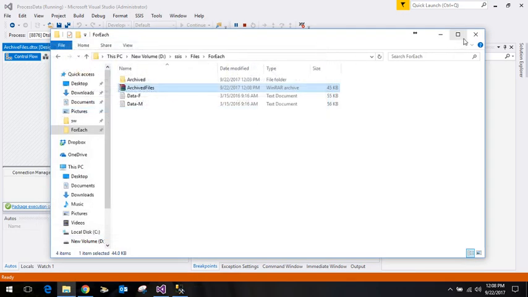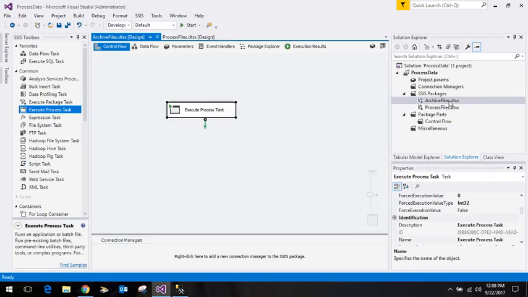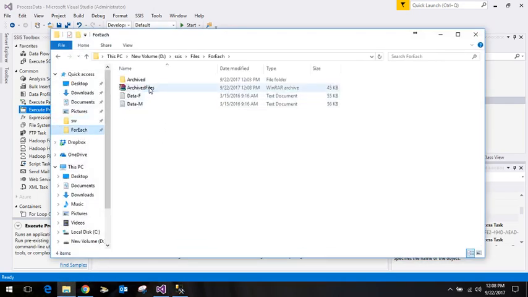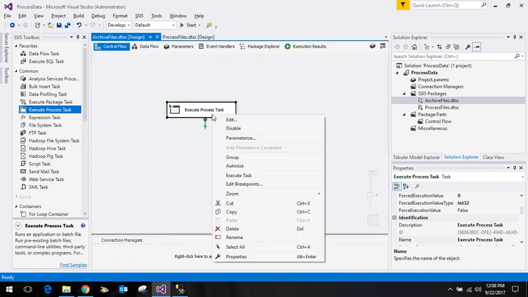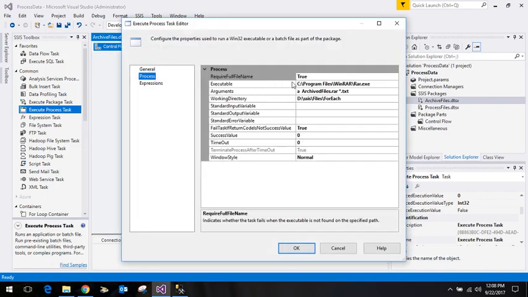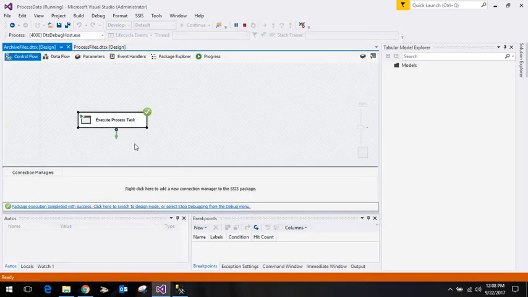Let's see if we can specify the location, if it should be created at some other location as well. So we go here and we'll delete this particular file, archivedfiles. We want the file to get created at this location, so just copy this. And let me see if it works. Click on OK, and let me execute the package. And it does the work for us.